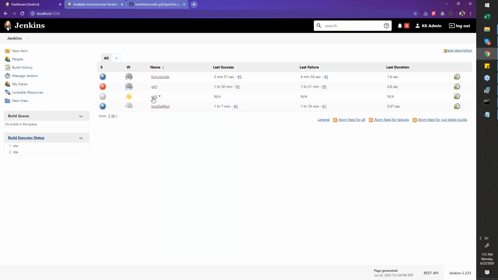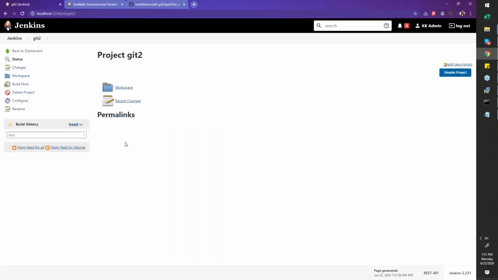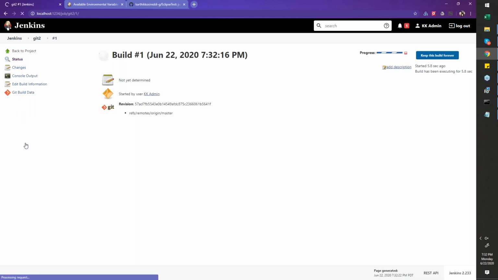I don't even need to observe what is happening. I can always go back to do whatever. So now this project is configured. What does it do, team? Let's build this now. Let's see if it connects. And it is basically doing it.